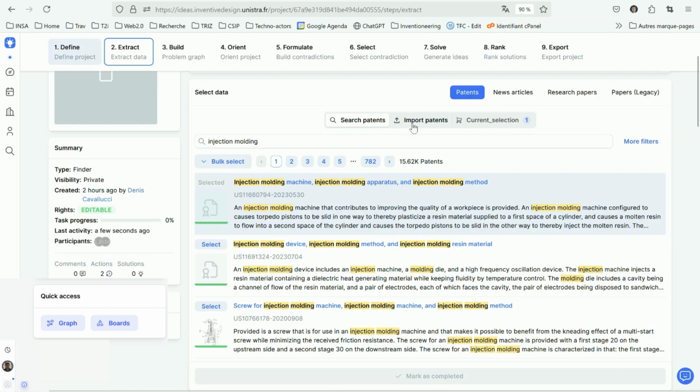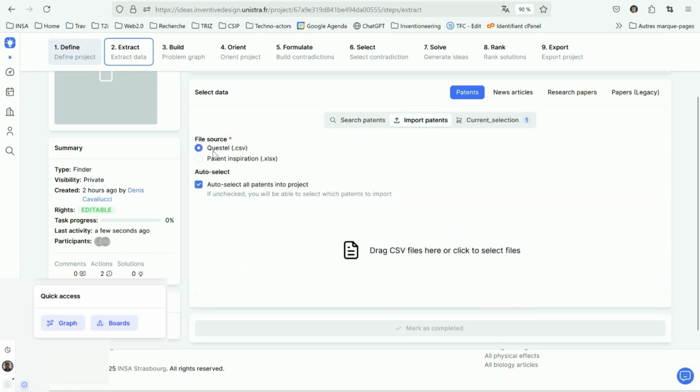There are also other methods to import patents into the tool. For example, if you are subscribed to Questel, you can extract patents in CSV format and import them here to use them. Same with patent inspiration, using Excel files whose content can be interpreted via Finder. In this example, a patent has already been selected for the continuation of the study.